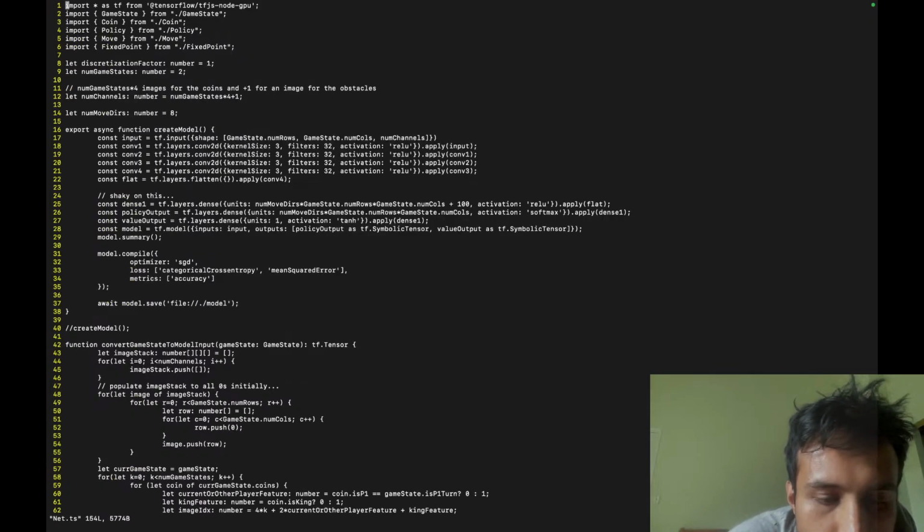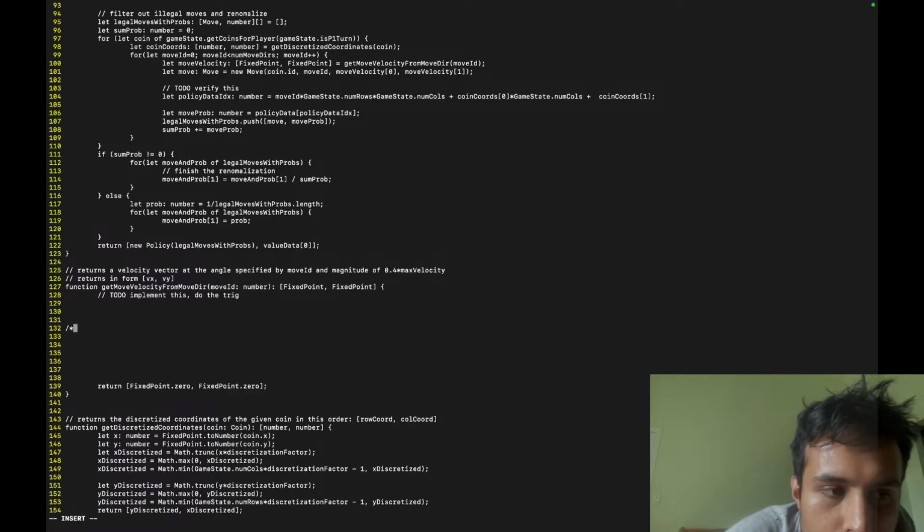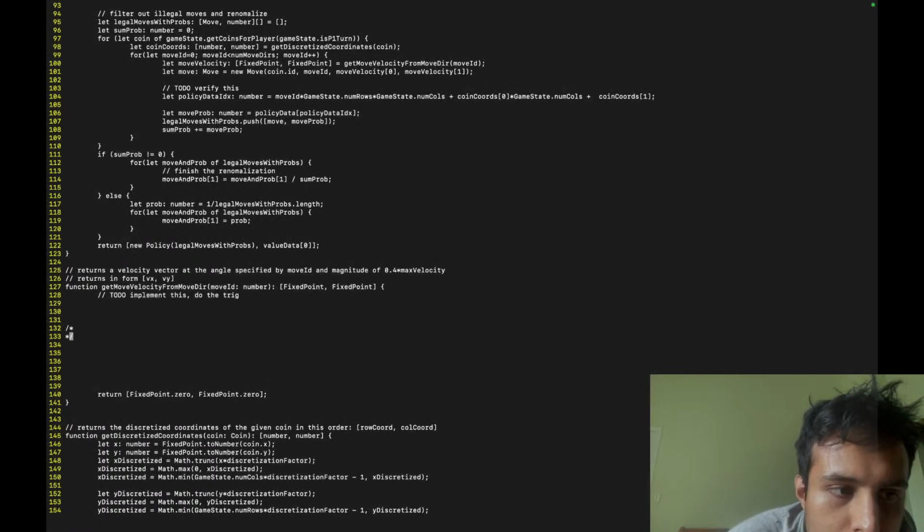So I'm just going to take these two lines here, kind of yank them. And then let's just go to the bottom of the file and put this in a comment block, like that.